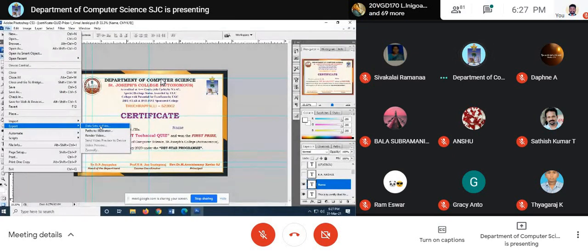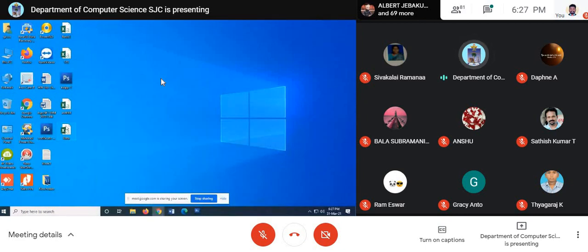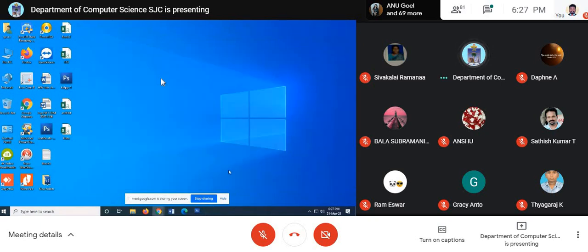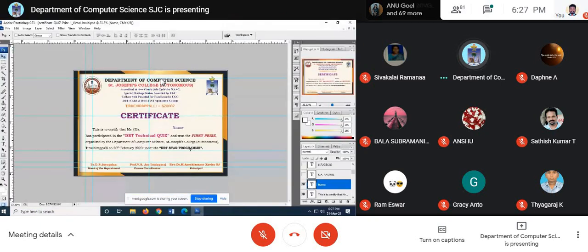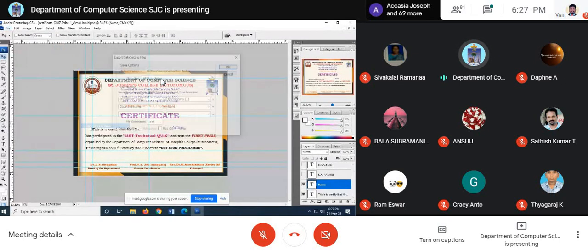Now, what are the names that I have? In the file, I would like to show you before I move on. How many names do I have? Three names: Vimal Jaral, Kamal Hassan, Rajinikanth, right? I just close it and go back to Photoshop. Now go to file, export, data sets as files, click here.